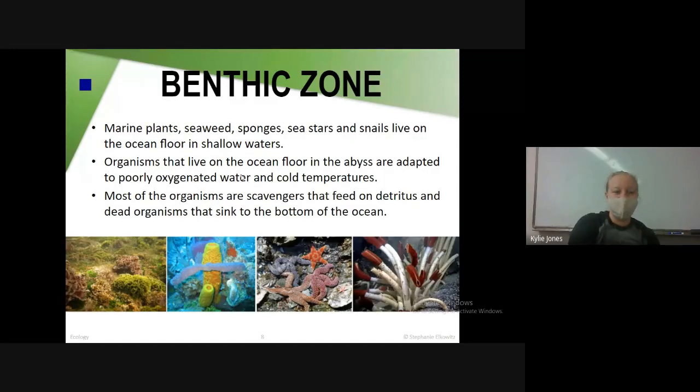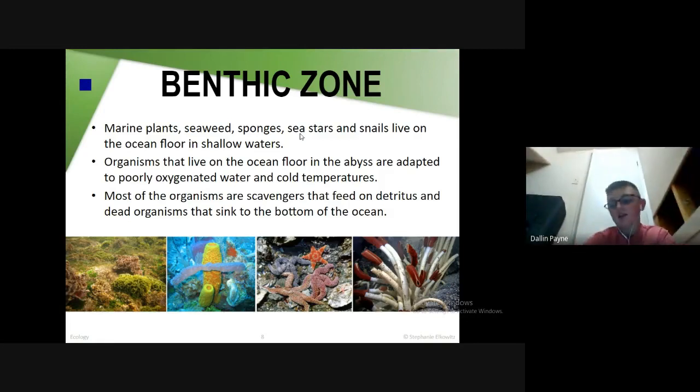Marine plants, seaweeds, sponges, sea stars, snails all live on the ocean floor. Sea anemones and things like that. The organisms that live on the ocean floor in the abyss are adapted to poorly oxygenated water and cold temperatures. So they're used to not being warm. Like it's cold there. They're used to that. That's how they survive.